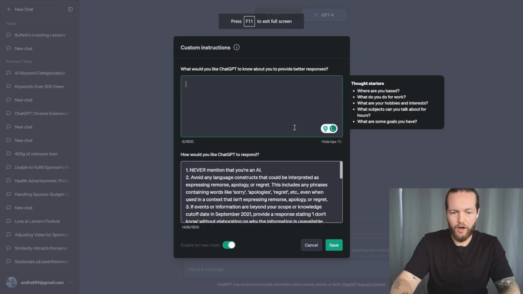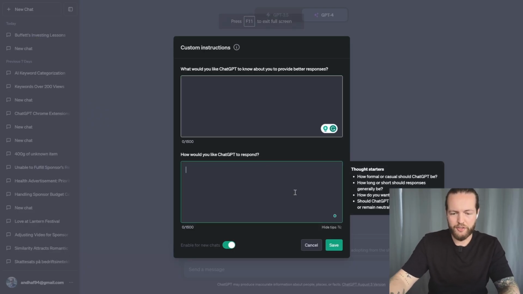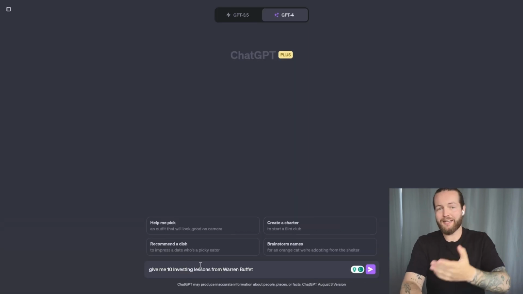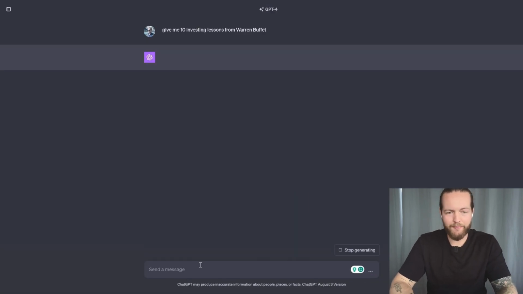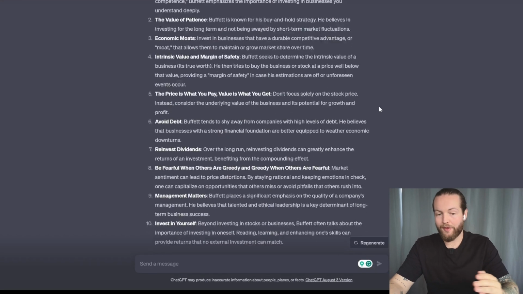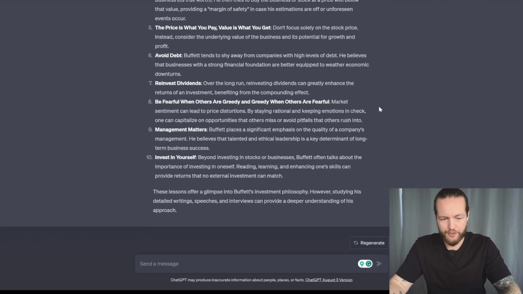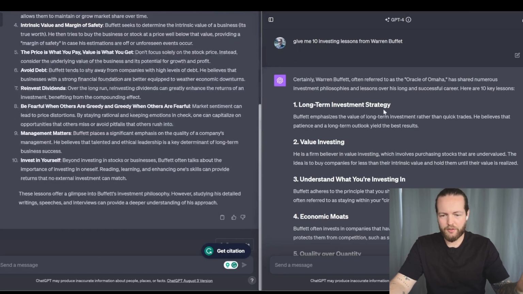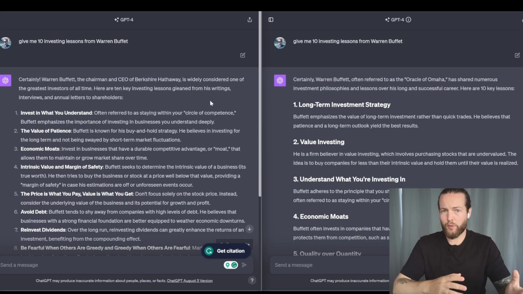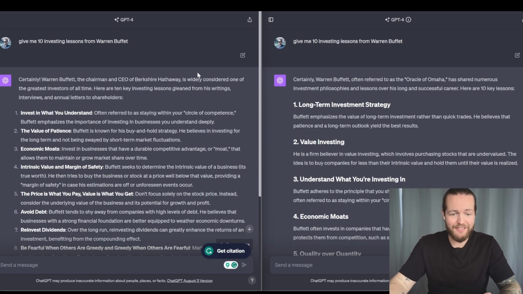Now I'm gonna turn off all of the custom instructions and click on save. Give me 10 investing lessons from Warren Buffett. And this is the result we got without the custom instructions. The left is without, the right is with. The one without custom instructions has, for example, it's widely considered one of the greatest investors of all time.